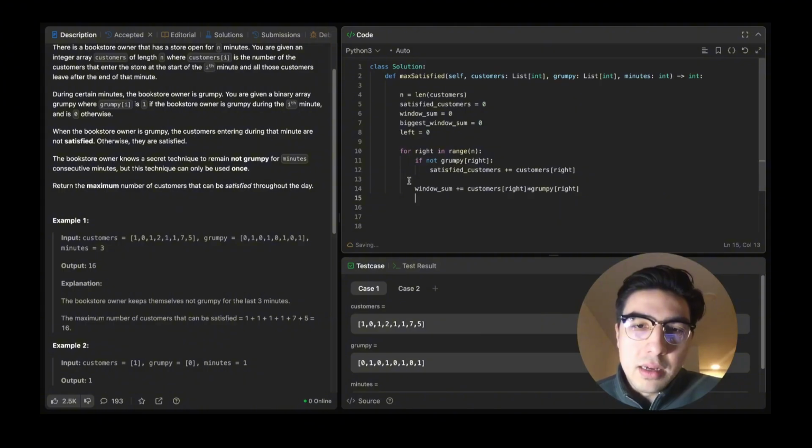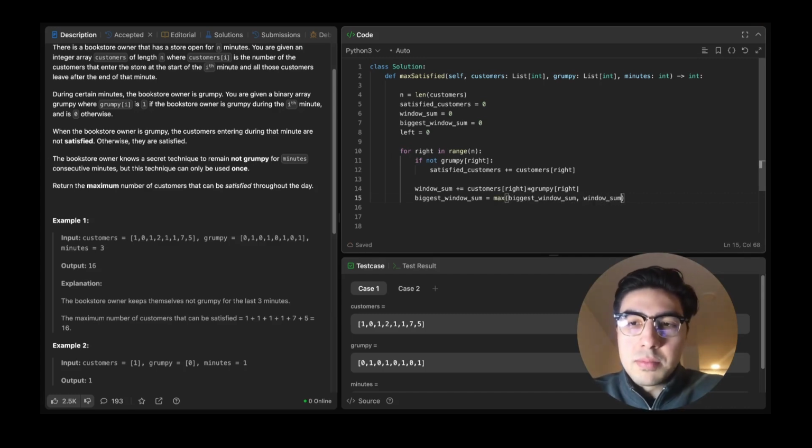So that's going to be the sum of our window that we're going to be sliding through the array, but we also need to keep track of the biggest one we have seen so far. And for that, we're going to be using this variable that we defined earlier, biggest window sum. We're just going to keep track of the biggest one we've seen. So that's going to be max of what's currently the value and the current window sum, right? So just keeping track of the biggest one we've seen.